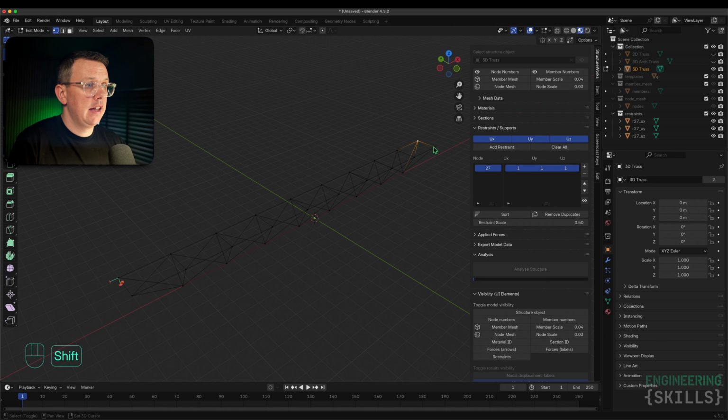This guy and this guy I want to restrain in the Z direction. I want to restrain it in the Y direction but not the X direction because I want those to behave like a roller. So I will add restraint, that's fine. And then this guy down here, I just want to be restrained in the Z direction, so I don't need it restrained in the Y direction. So I'll hit add restraint. In fact, I will restrain it in the Y direction.